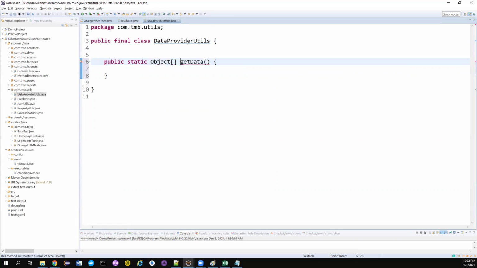Again, guys, if you haven't watched my data provider video, please watch that, because then only you can understand why this is returning an object array instead of a two-dimensional object array. For now I'm adding a return statement as null.